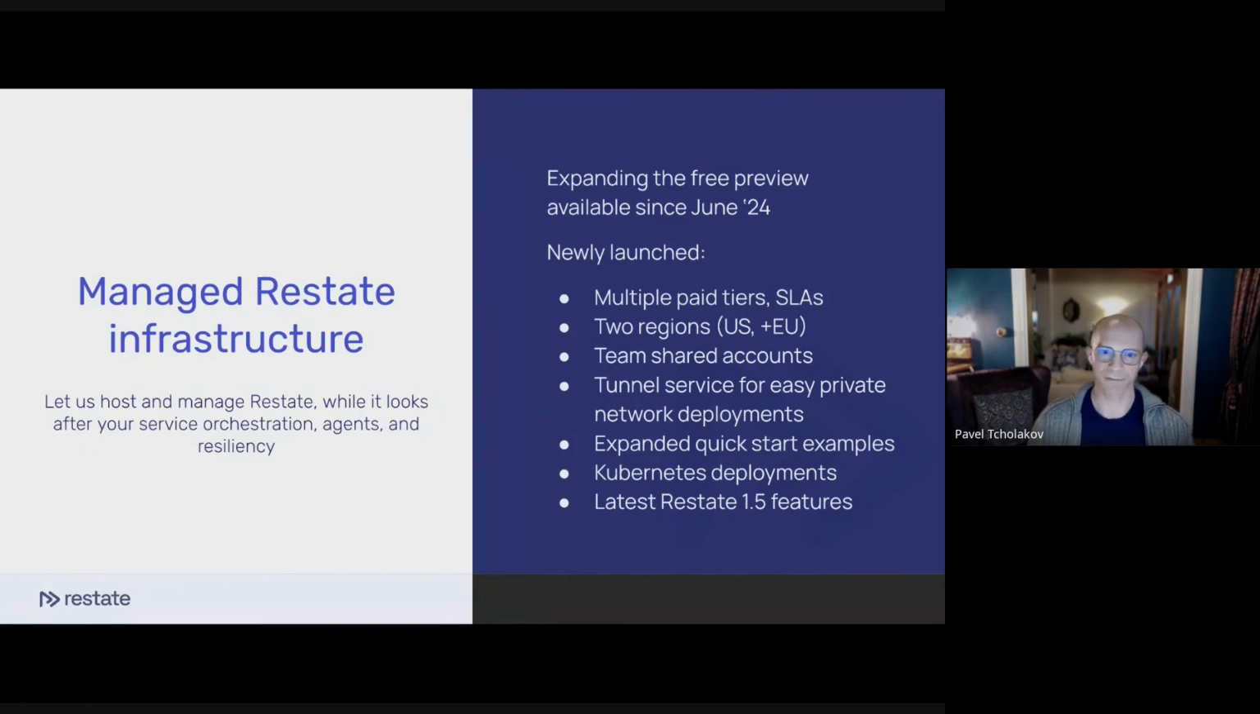We now have several paid tiers. I'll show you in a little bit. You can see those on the website, of course. We are available in 2 different regions, and your data will be only locally stored and processed, depending on which one you choose at launch.